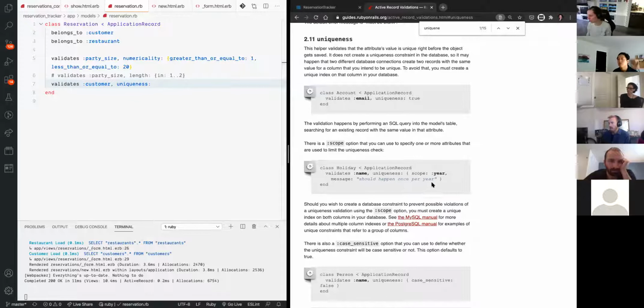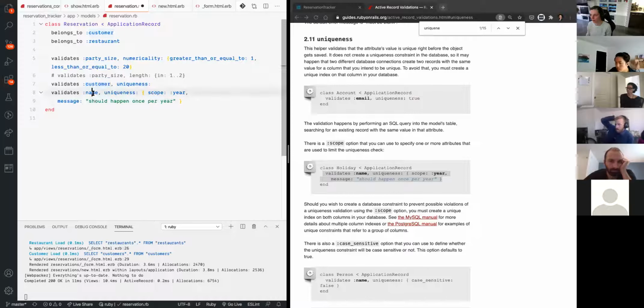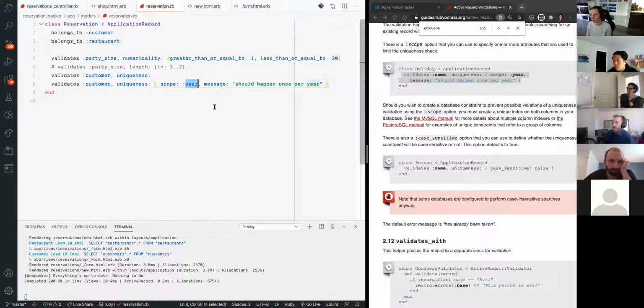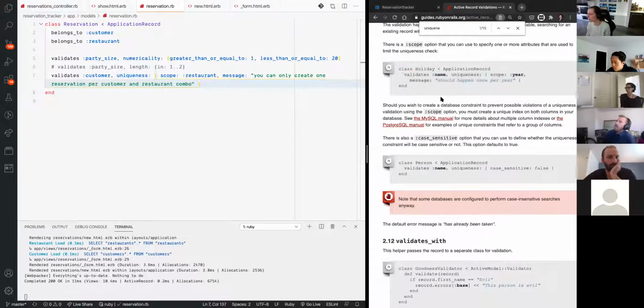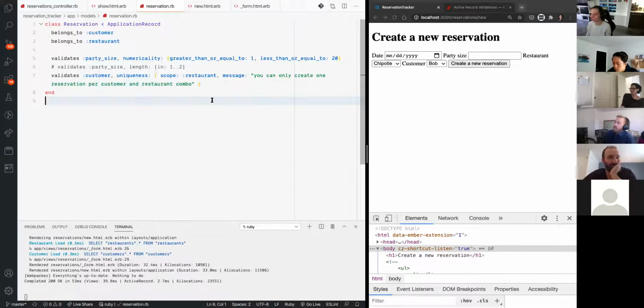So here we're essentially writing this exact validation. Let's go ahead and grab this. Instead of it being a name, it's a customer. And then our scope would be of a restaurant. And then let's add a custom error message. You can only create one reservation. Something like that. I don't know. All right, that works. Cool.